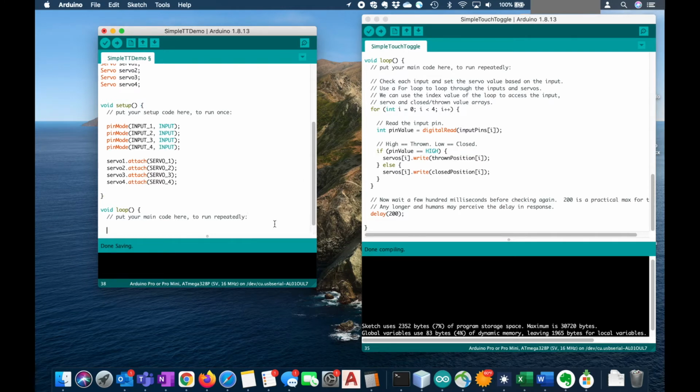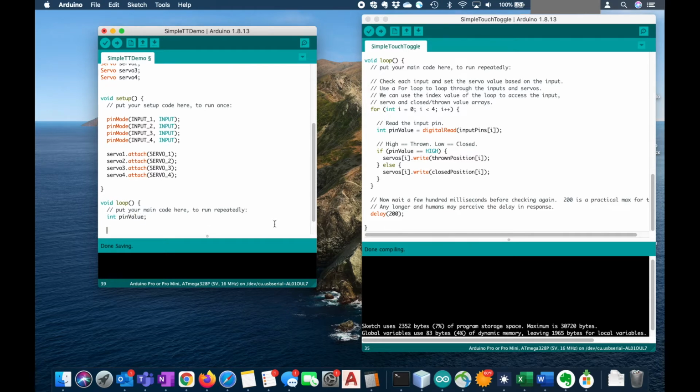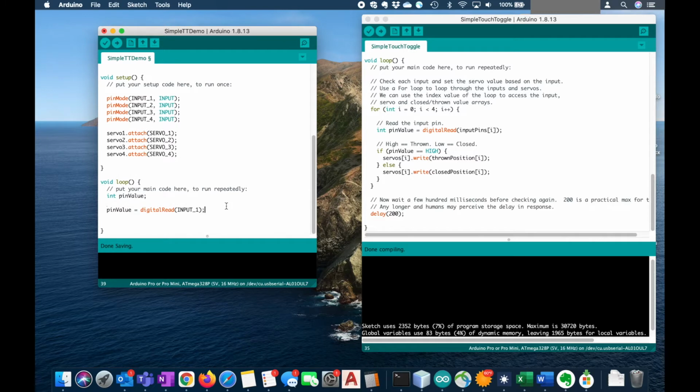So the first thing we're going to do is read one of the input pins and get its value. So we're going to create a variable to store that input pin value, we'll call it pin value. We're going to reuse that a couple of times here. So we're going to say pin value equals, we'll use the digital read function, and what this does is it'll come back with either a high or a low value, depending on what the electrical value is actually on the pin itself.